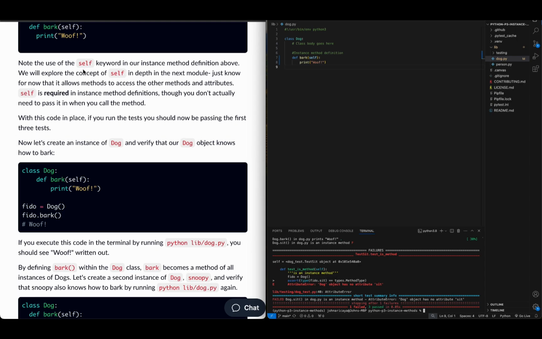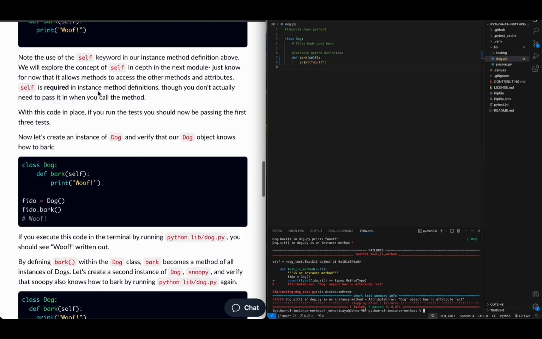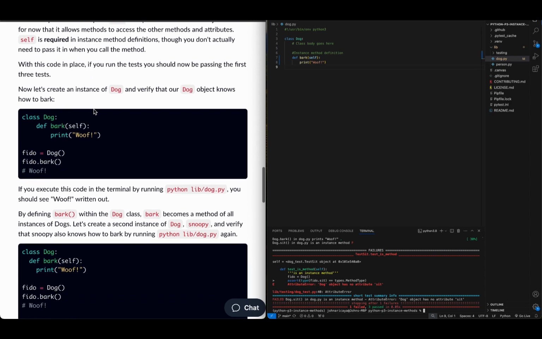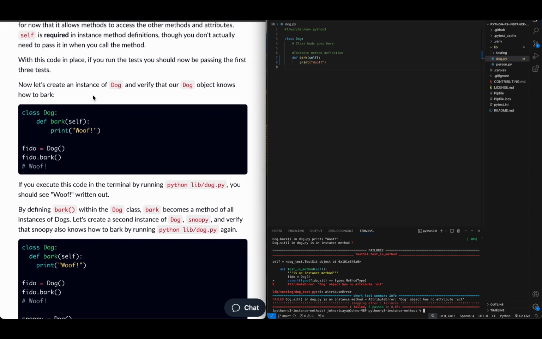Methods. Okay, so now we're going to test if the dog can actually bark. We're going to create a variable that is a dog named Fido equals Dog. Then we're going to call the class name, and we're going to call the method, Fido dot bark.